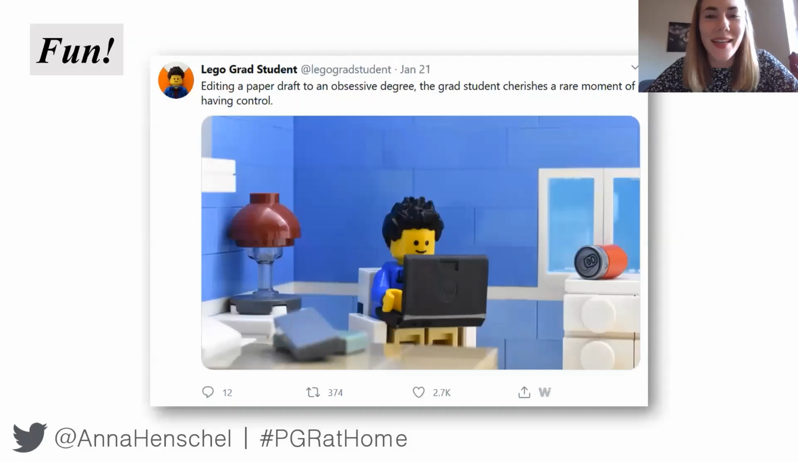And to get to the last point, Twitter is also really fun to use. There's lots of cat pictures and memes to be found. I personally really like the Lego grad student who chronicles the struggles of PGRs quite accurately, I think.